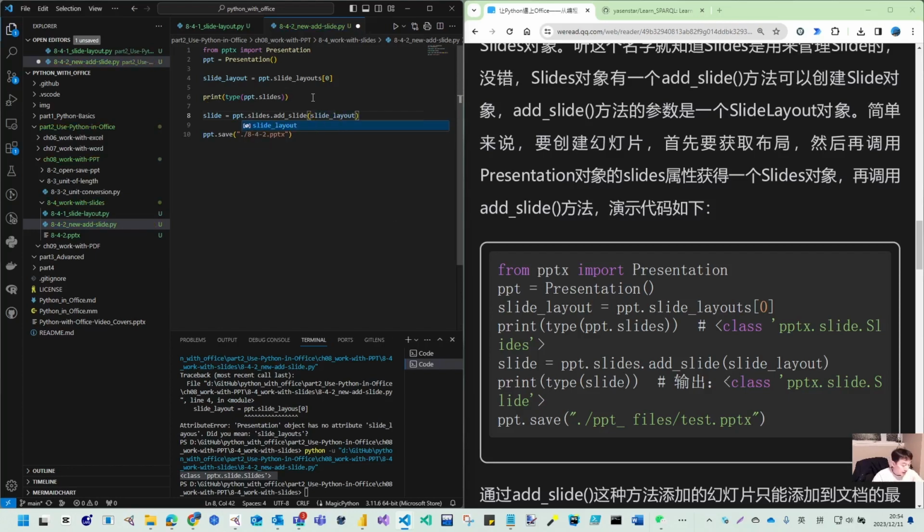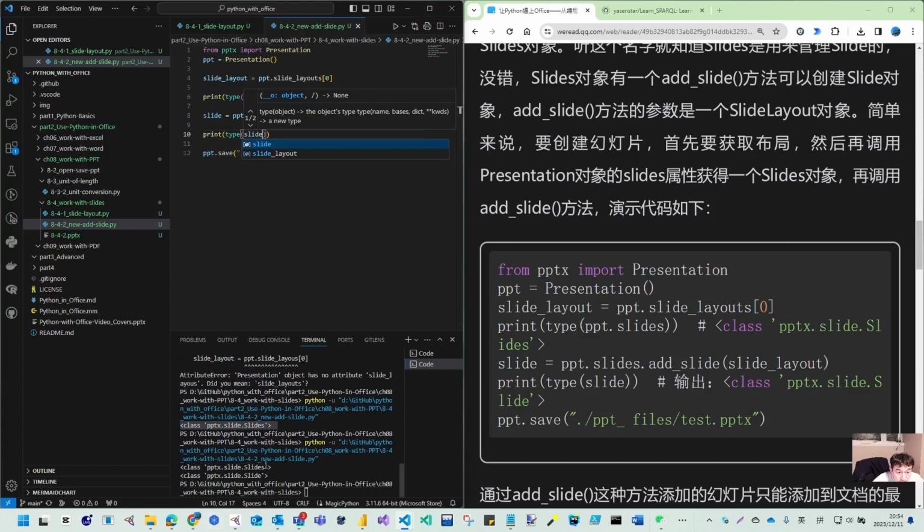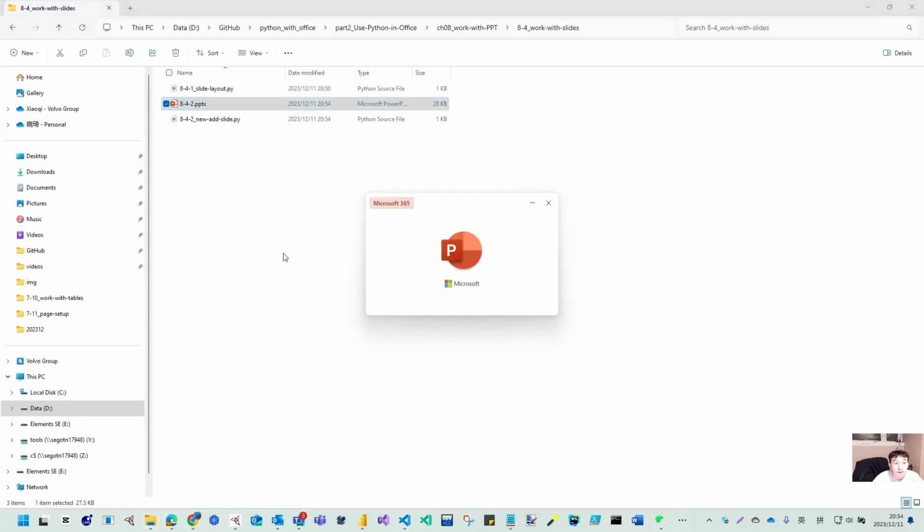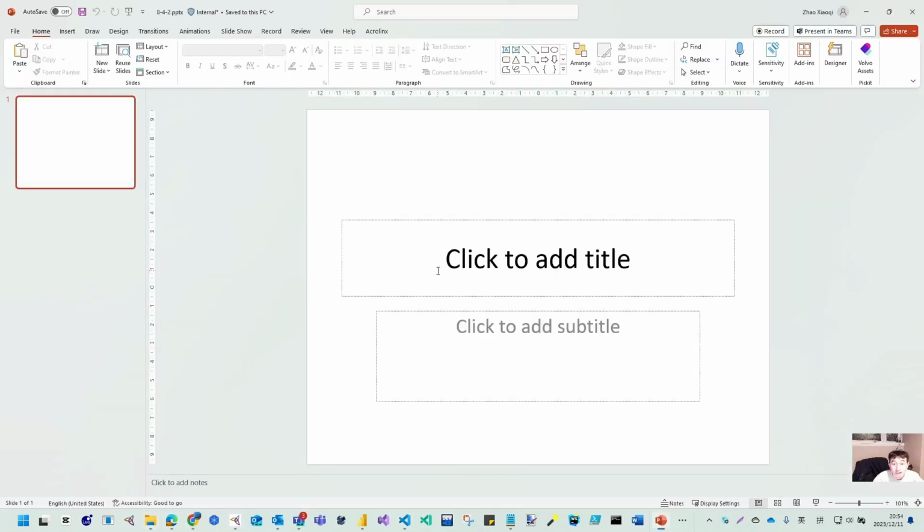So layout. This layout will use slide layout 0. Then we can print the type of slide. This slide is, you see here, slides. This slide, at the same time, is our first slide now.